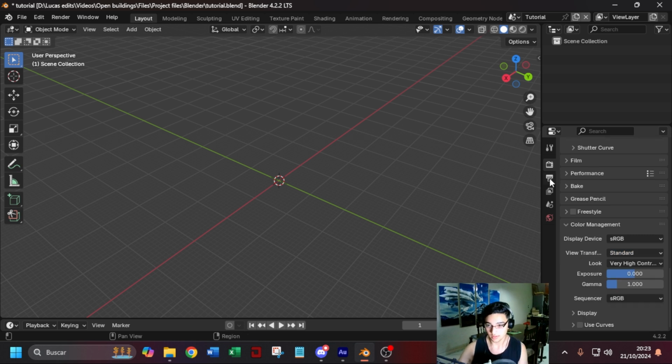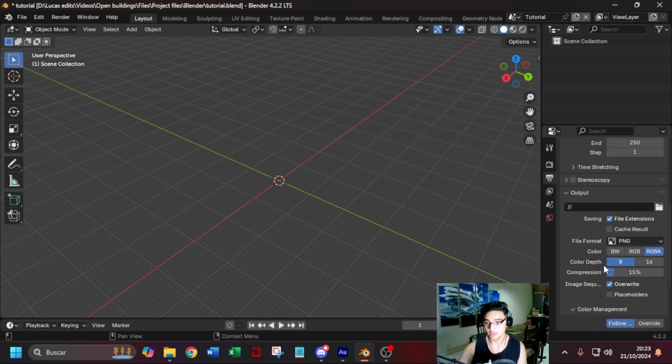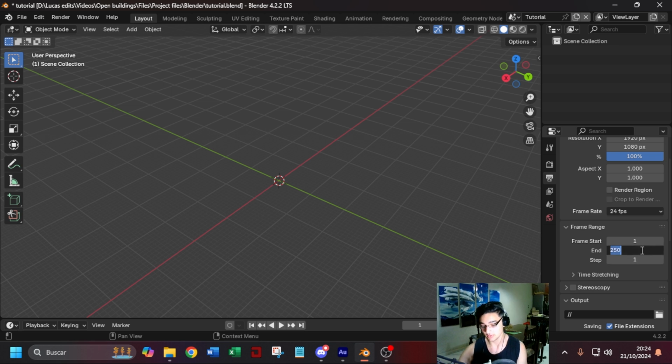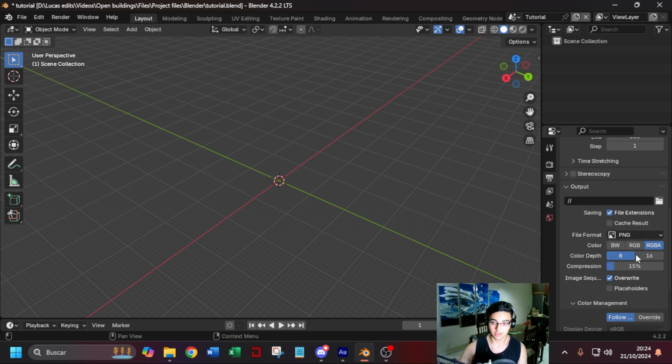actually realistic anyways, and they always use Standard or Filmic, or at least they did that in the Kennedy's video. So yeah, then go to Output and I'm going to be working at a resolution of 1920 by 1080 and 24 frames per second, and this animation is going to be 300 frames long. Select PNG, RGBA and compression down to 0, and select an output folder where you are going to export the frames of this animation, and we will get into that at the end of the video.